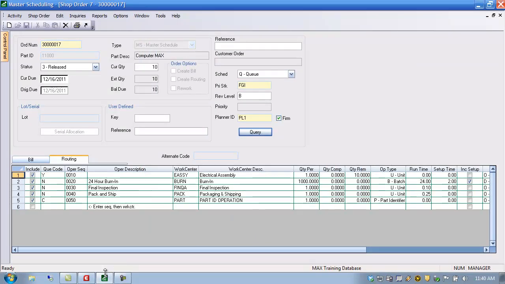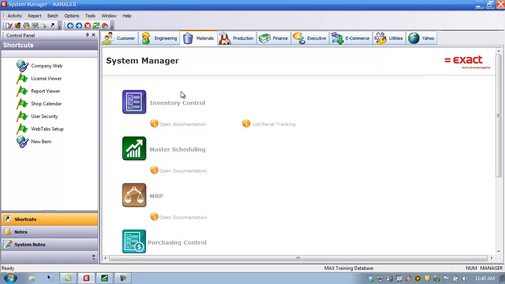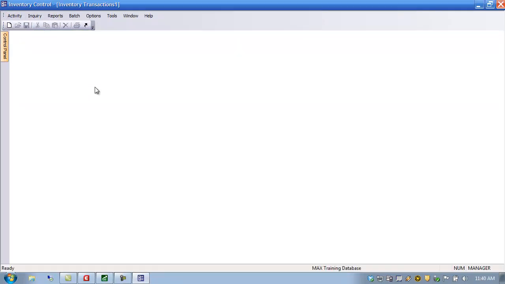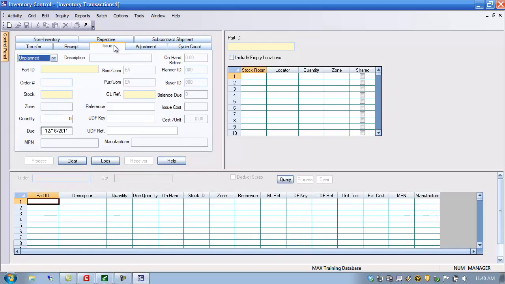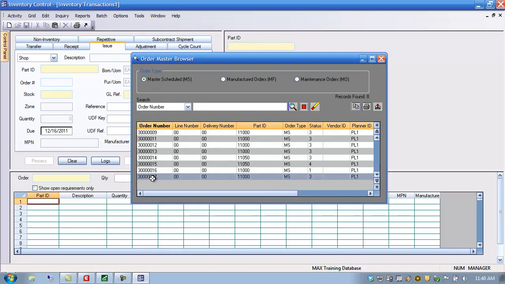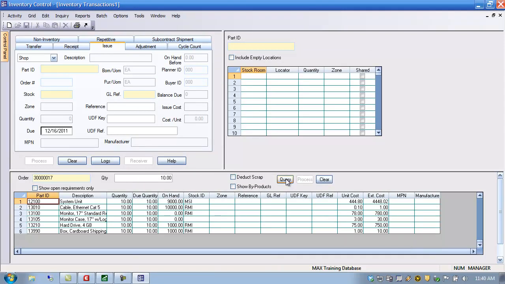Next thing we do is after the parts are picked, we go ahead and issue the order. So we go over to Inventory Control, Activity Transactions, and go to Issue, Shop Order. We'll browse for our order. It's master schedule. We'll select that. Click on our order number. There's our quantity of 10. Run our query. Okay, looks like we're short on a couple parts here, but we're going to issue what we can.